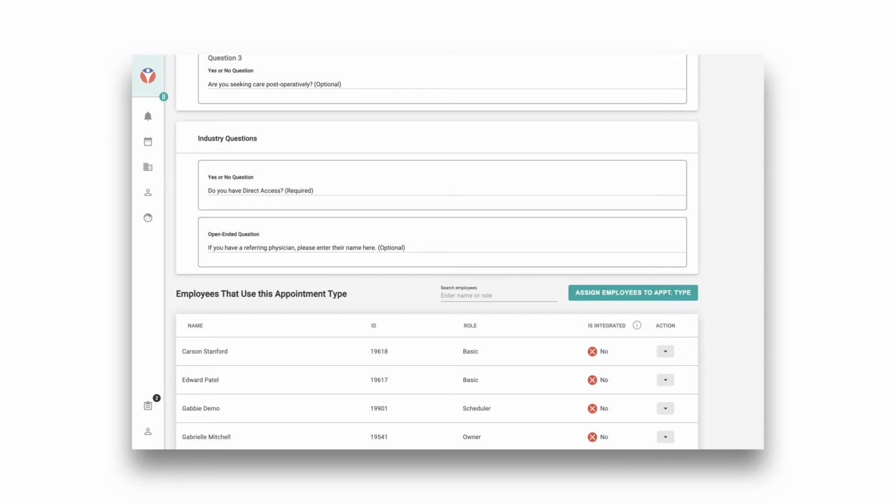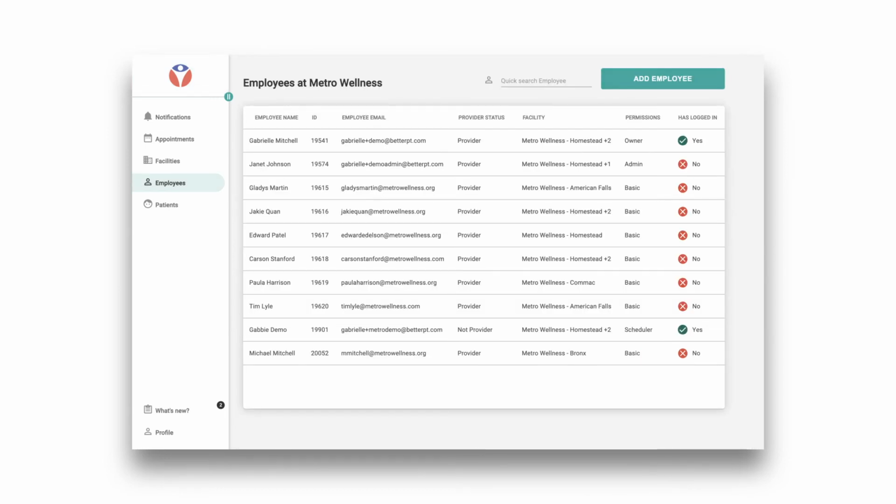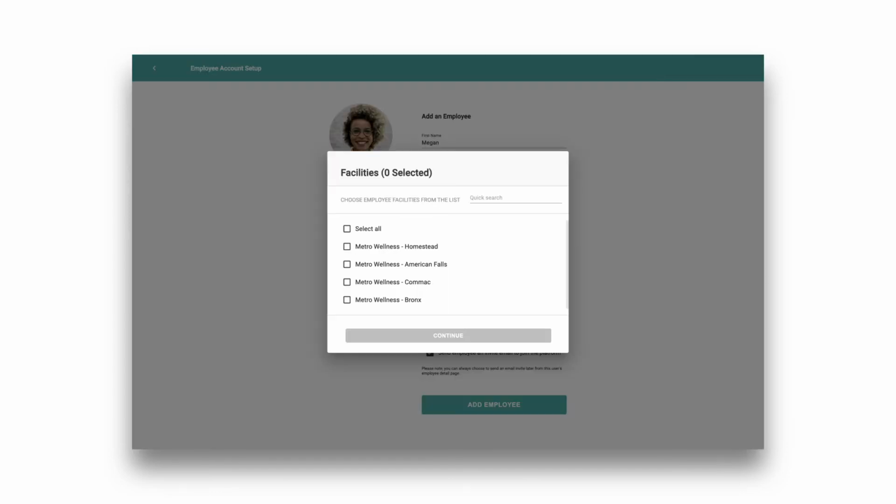If you have not added all of your providers, you can add them at any time. To do so, click the Expand icon on the left-hand toolbar to view what each icon refers to in the menu. Select Employees. This will bring you to your Employee section. To add a new employee, click the Add Employee button on the upper right-hand corner of the screen. While on the Employee Account Setup page, add the relevant details for your employee by entering the first and last name, sex assigned at birth, email, and a mobile phone number. Please note that the information entered in this section is not client-facing and is only for your care team's internal use. Select the appropriate facilities from the drop-down.